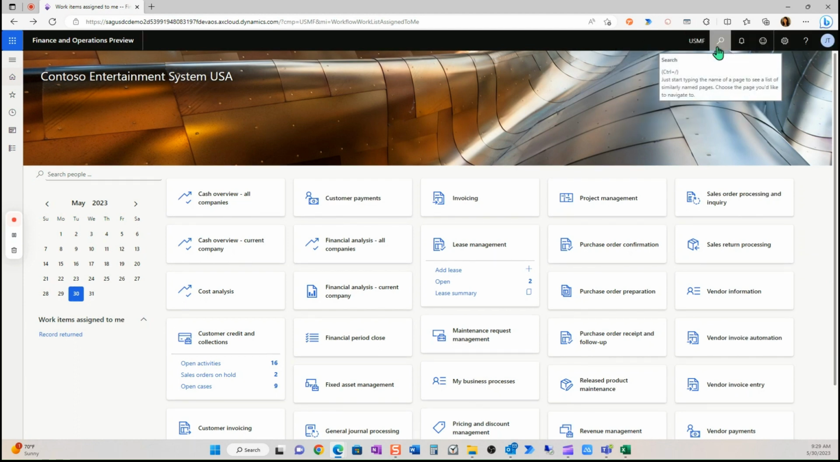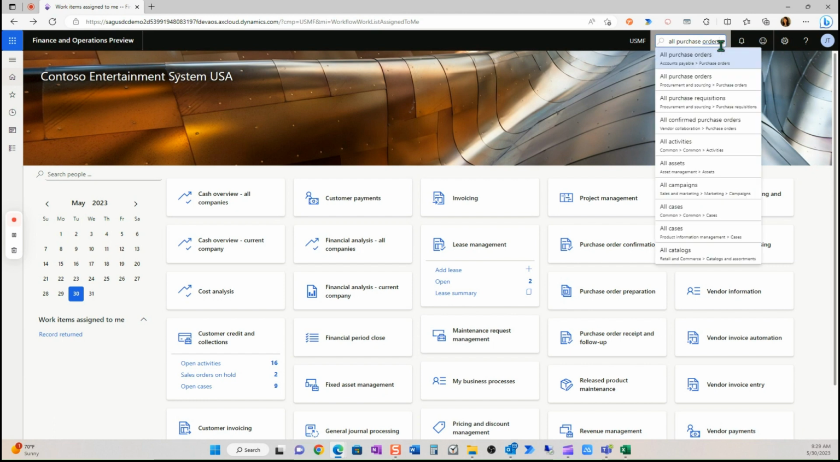The next icon is a search icon, and I really enjoy this search icon because what it does, so say I was looking for all purchase orders. And when I say all purchase orders, this is actually the all purchase order grid, but also it gives you the path to that grid, accounts payable purchase orders. But notice all purchase orders is in 2 spots, procurement and sourcing and purchase orders.